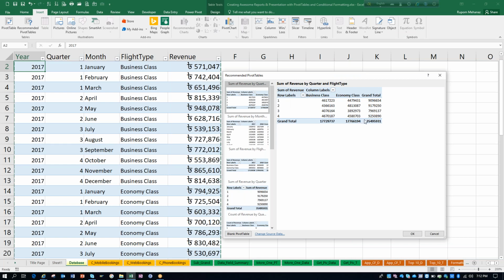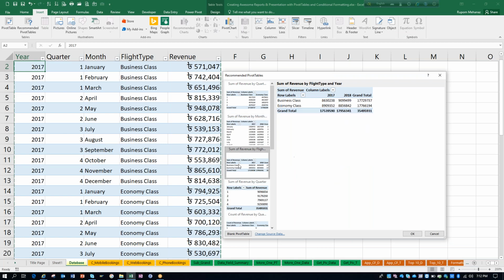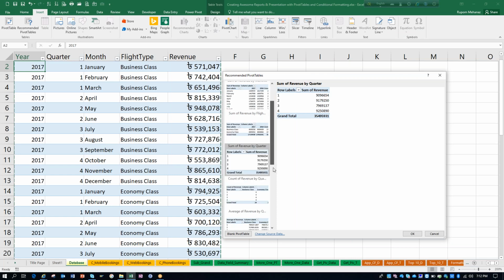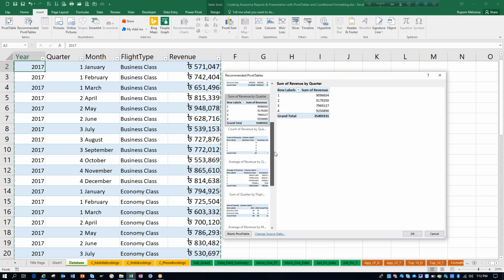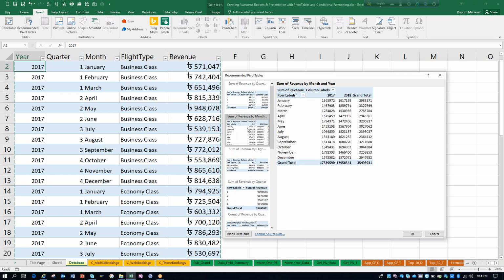There are 4 quarterly data available for all my flight types. And I can also show by month, by year, and I can also show by flight types and with year. And I can also show the total revenue by quarter, and there are many more options available. So if I select one, maybe I want to show my yearly data month by month, I select this and I press OK.